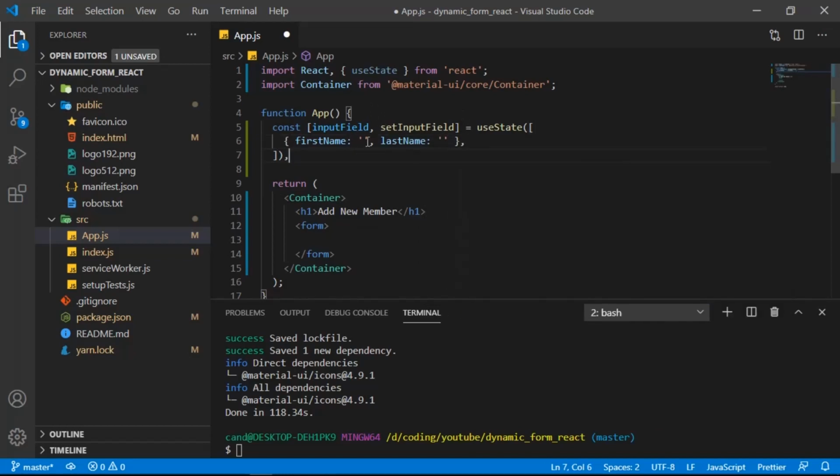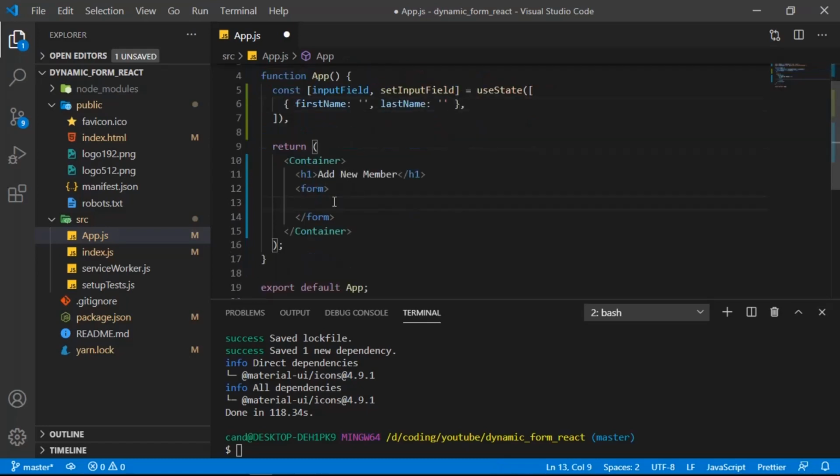So the idea in here is very simple. Basically, I just want to grab the inputField state right here, which is the array, and I want to map through it inside this form right here. So let's try to do that. Let's do inputField.